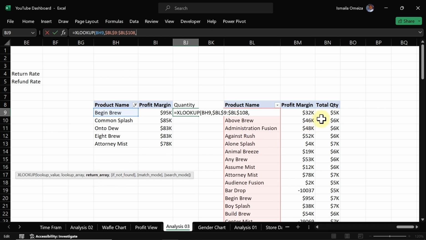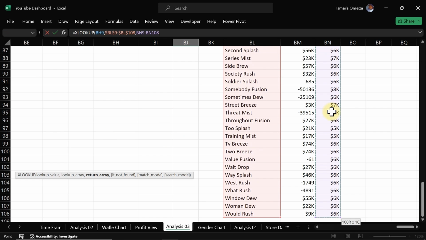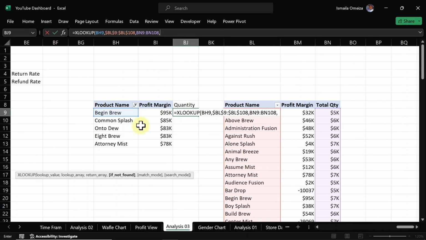So we do not want to return the profit margin again. Instead, we want to return this particular quantity right here. So we do this. So under comma again. So if it is not found, what do you want? But before then, just make sure this one is actually locked so that when we copy down, it shouldn't move. So if it is not found, we want to have 0.